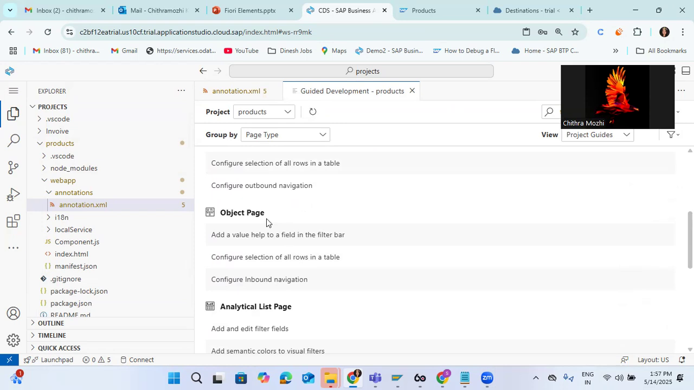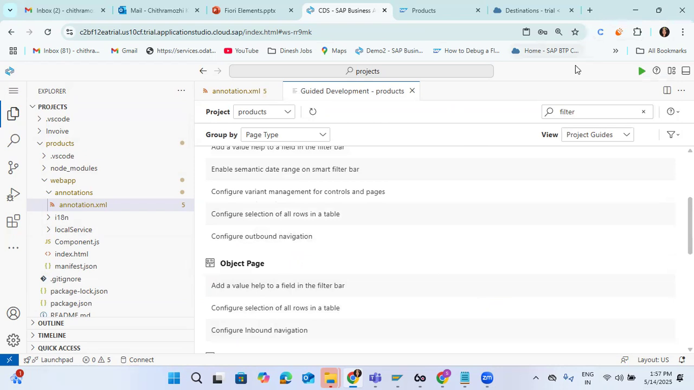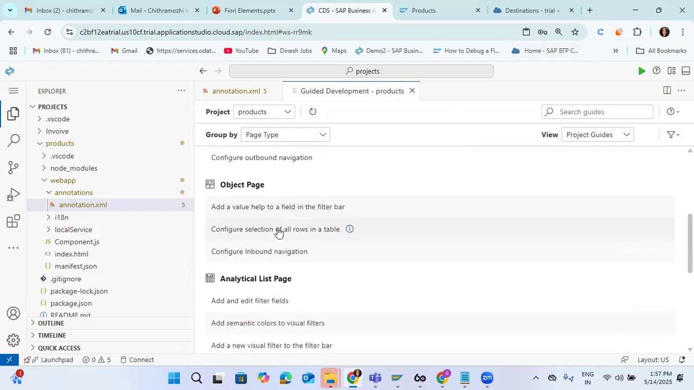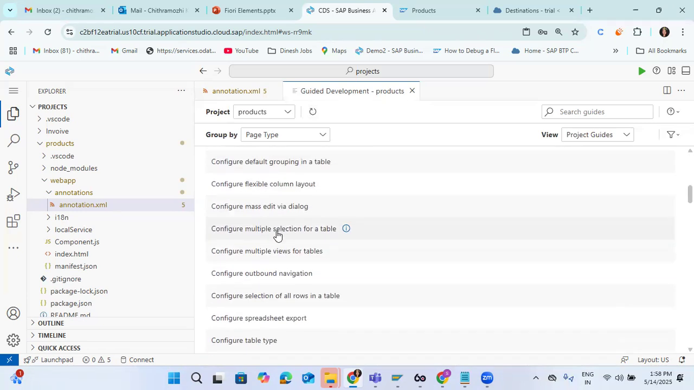And in the object page, you could see some, oh, oops, it is in the filter. Let us fix it. Okay, there you go.